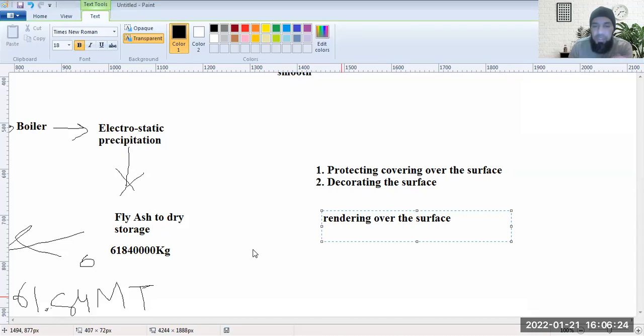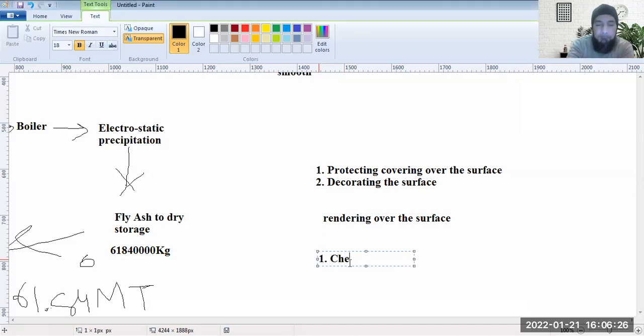One, it would be cheap. A good paint would have these properties. It would be a cheap paint. Economically, I'm talking about. It's economical. It's easy to apply.